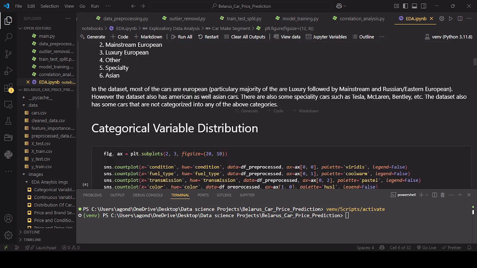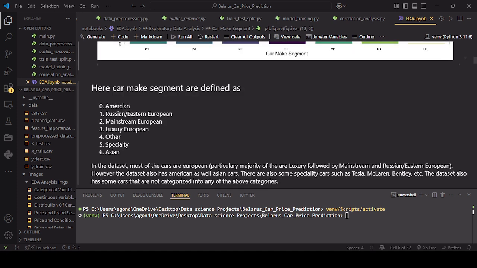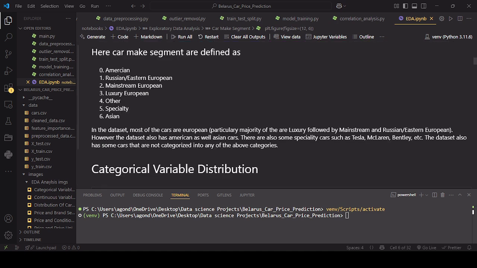In the dataset, most of the cars, like right here you can see, the Europeans are winning, luxury winning, the whole European part. Like right here, you can see the majority is luxury, then mainstream, then Russian, Eastern European. However, the dataset also has American and Asian cars, then some specialties such as Tesla and different types of them.